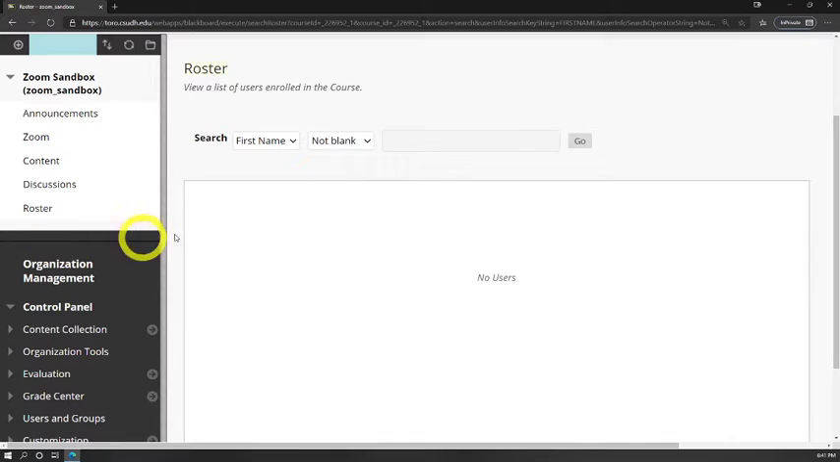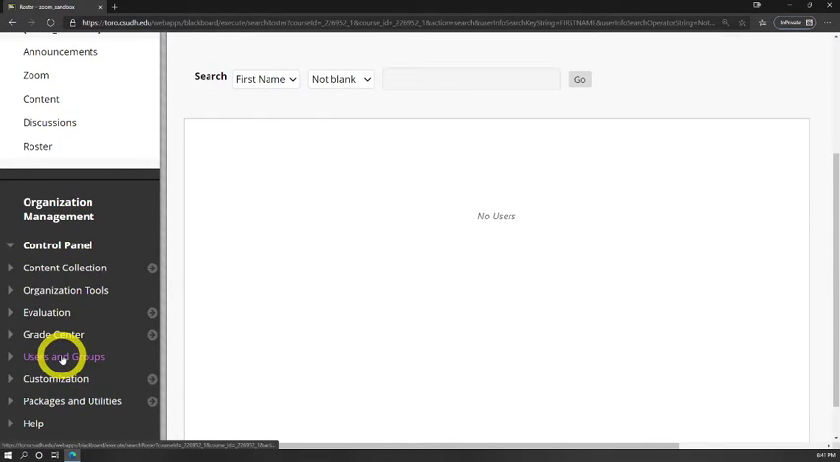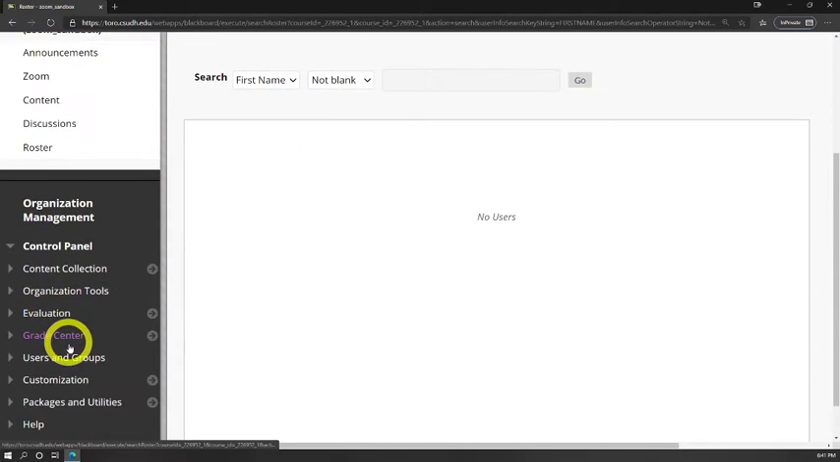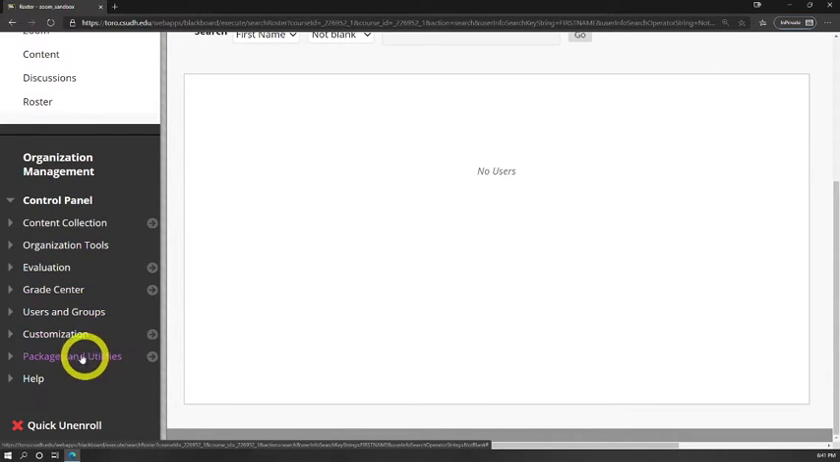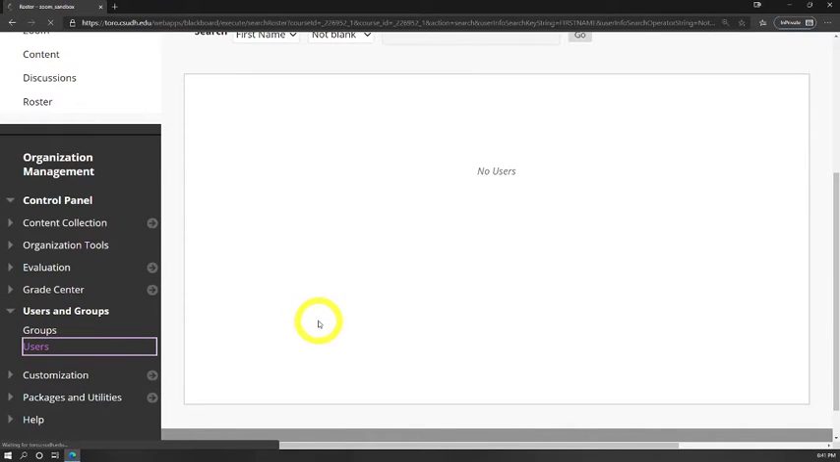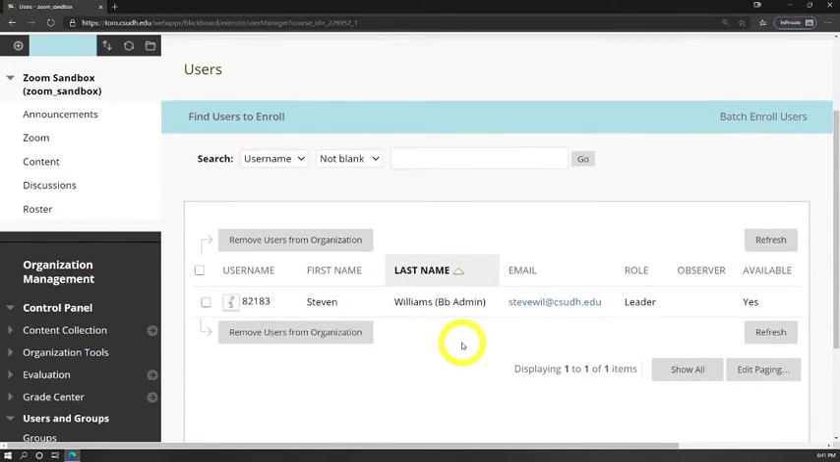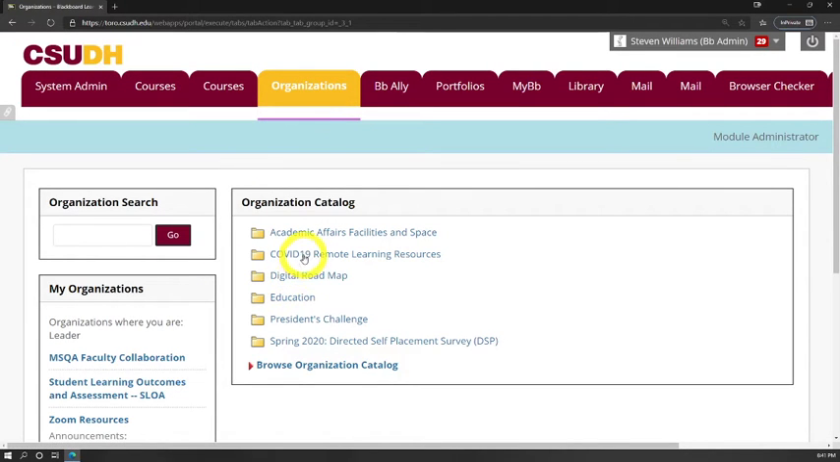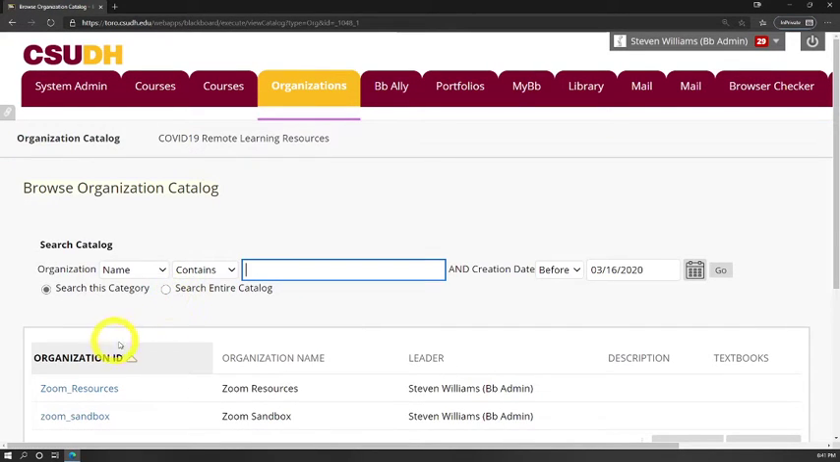Let's see, no users, what? No users, what's happening here? Let me see if you got enrolled. I'm not seeing you enroll. Are you enrolled in the sandbox? Go ahead. Go up to organizations. I can remind people. COVID-19. Put in Zoom Sandbox. Zoom should be enough, and you'll see Sandbox.